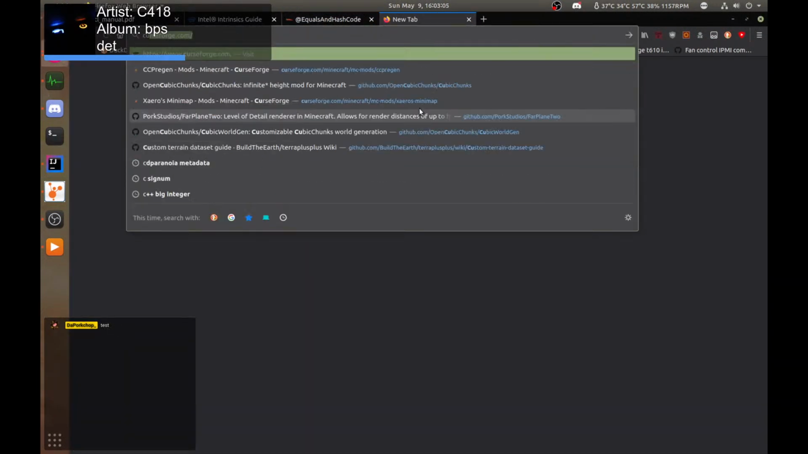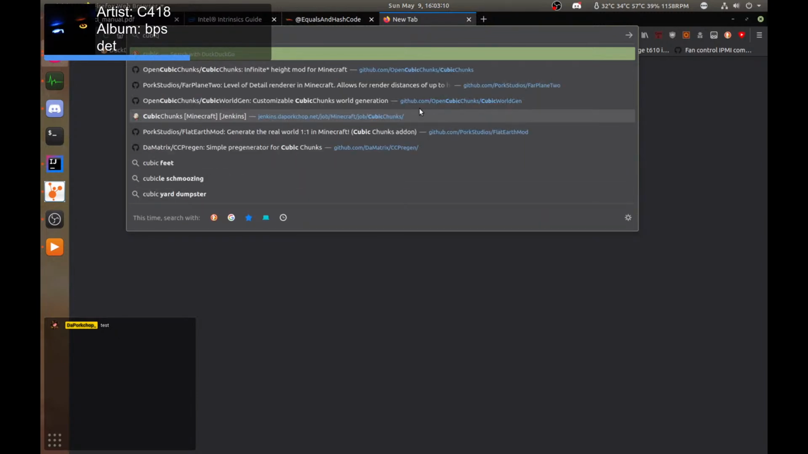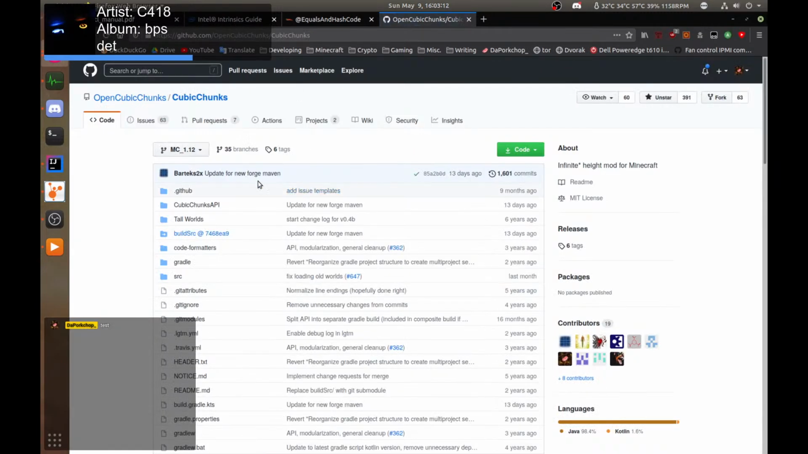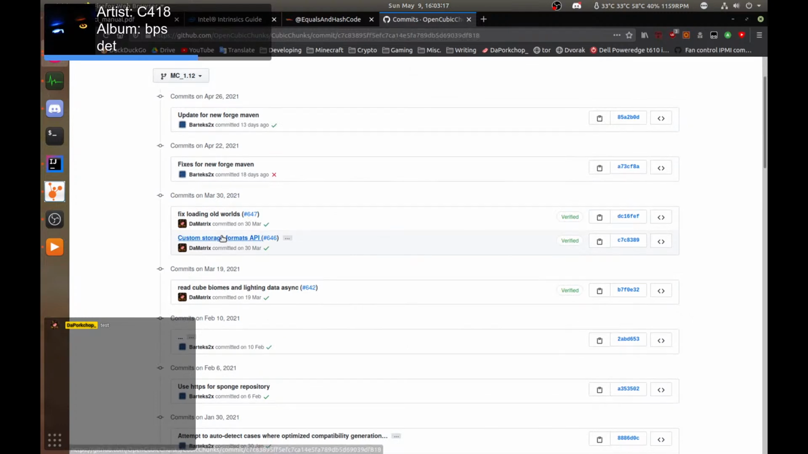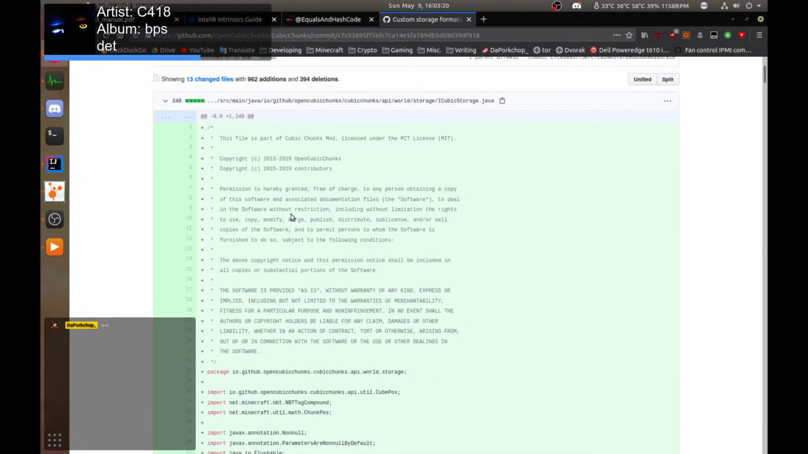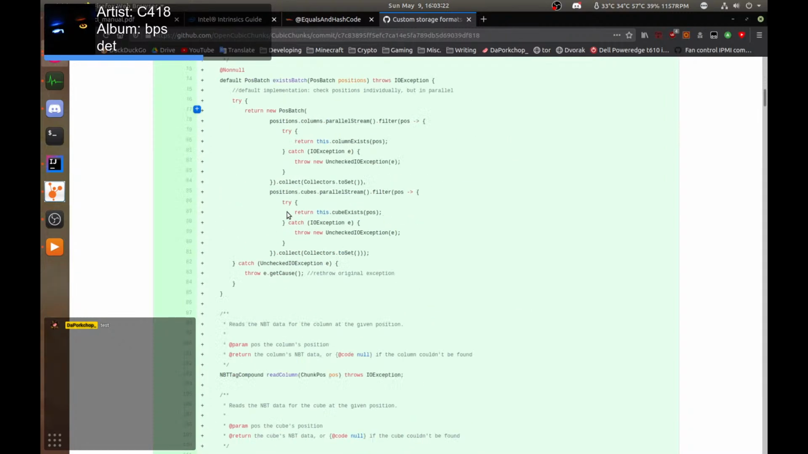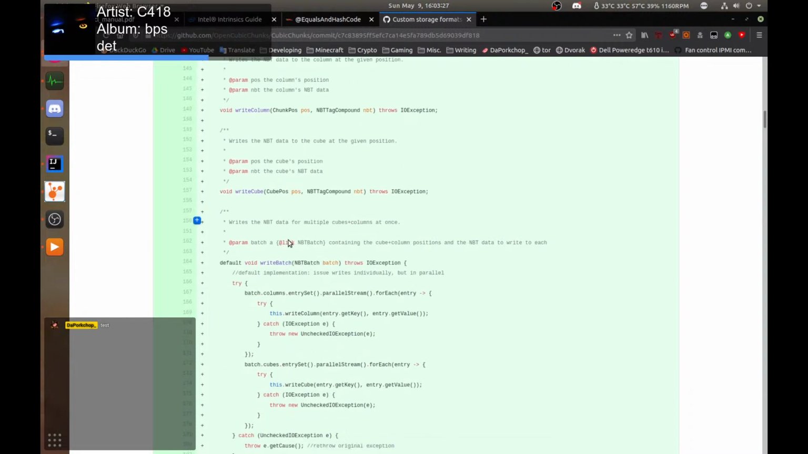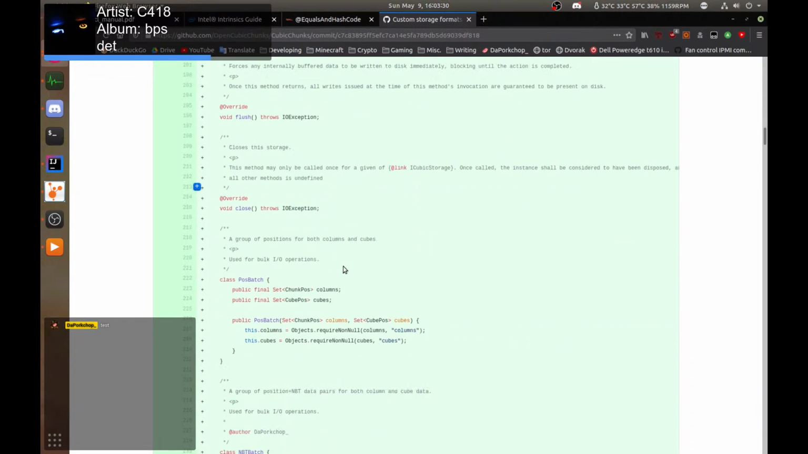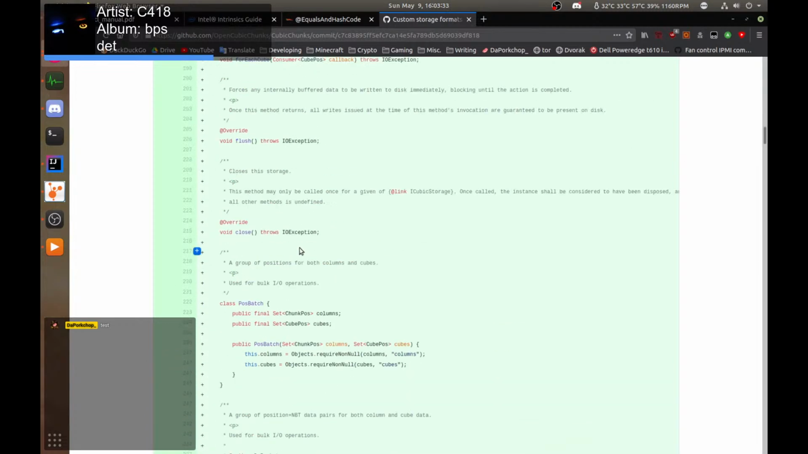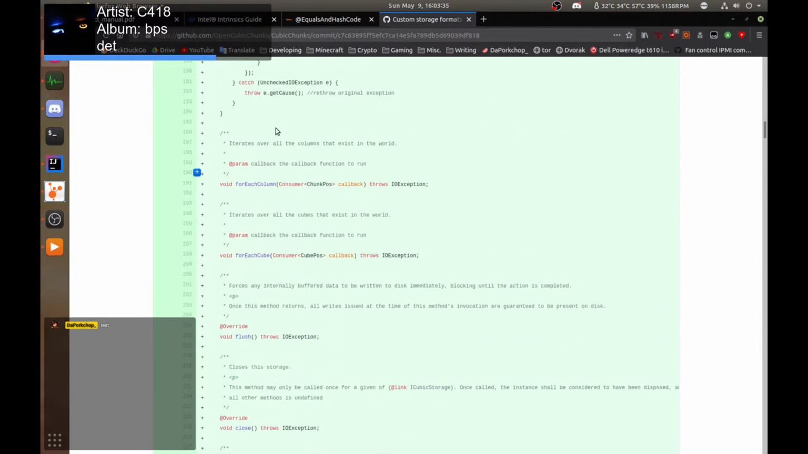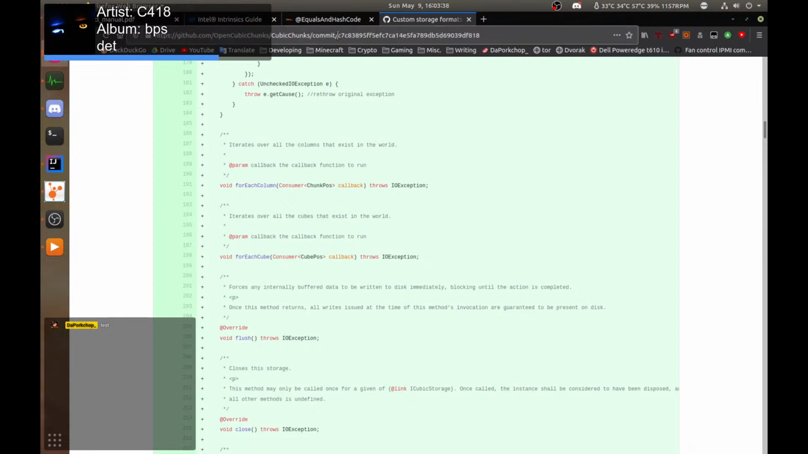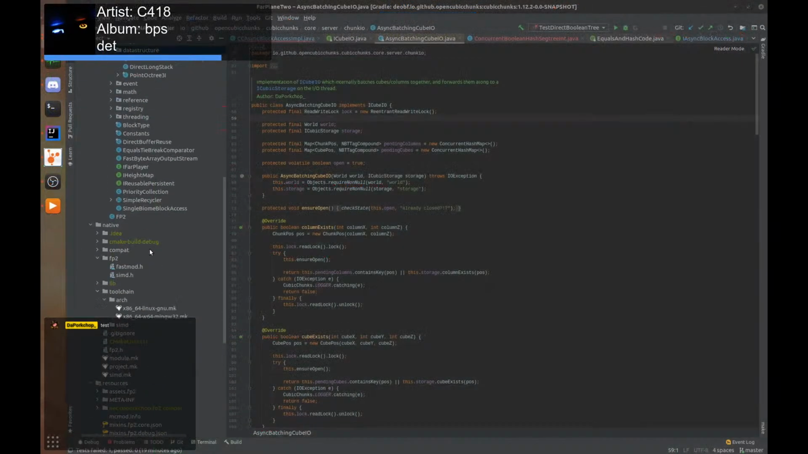Let's see. Why can I not type? I'm pretty sure I did add an API for this. Yeah. But it actually... Does it check that? It does. Perfect. I have methods for that. Great. Okay, I'm just going to have to depend on that version of cubic chunks.